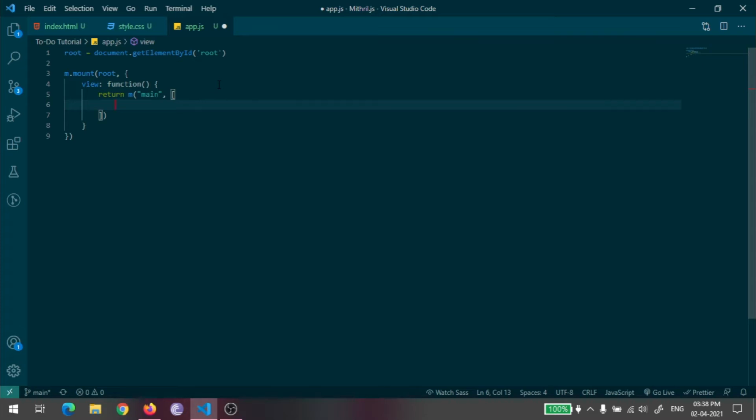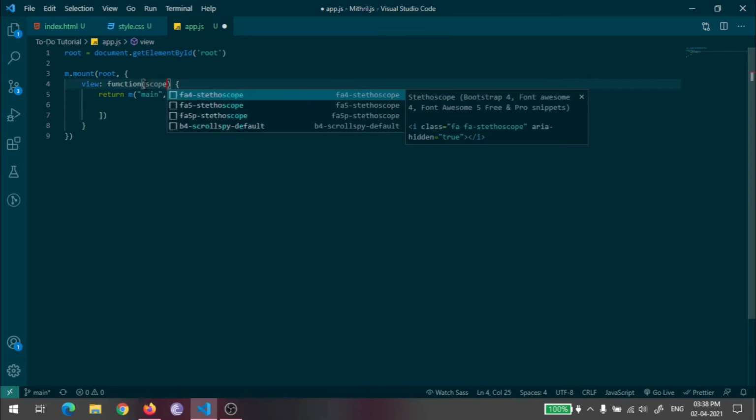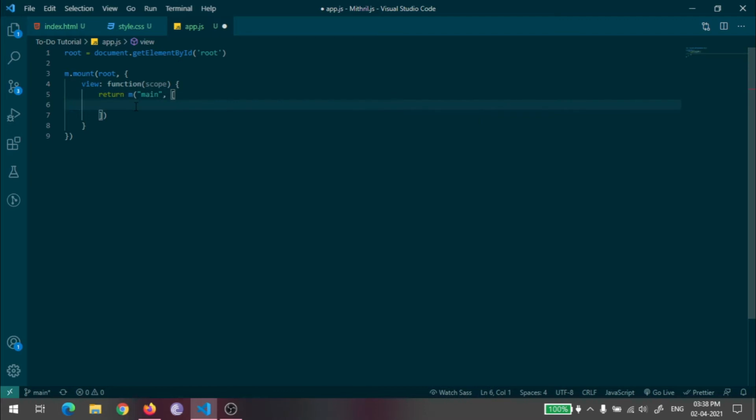We will also be giving this scope. We are not using this scope anywhere inside our project, but make a habit of always giving a scope. Then you can use this DOM tree, and you can access the DOM objects from this scope. So I will leave it there, and we will be creating our next element.